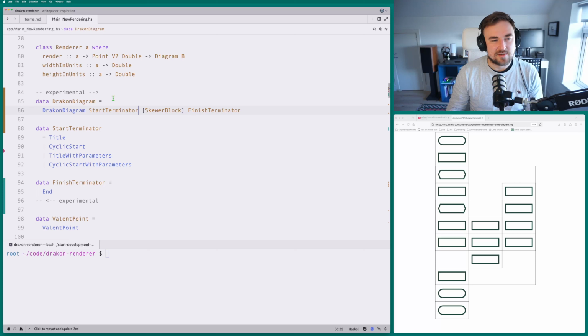First goes a start terminator, which is one of these things. So a start terminator is a sum type, and we can have 4 possible start terminators: either a title, cyclic start, title with parameters, or cyclic start with parameters. This is 100% in accordance with the white paper. There are no more start terminators.